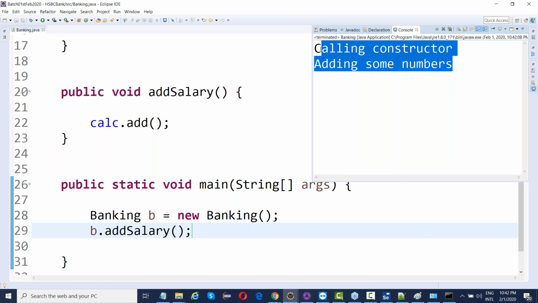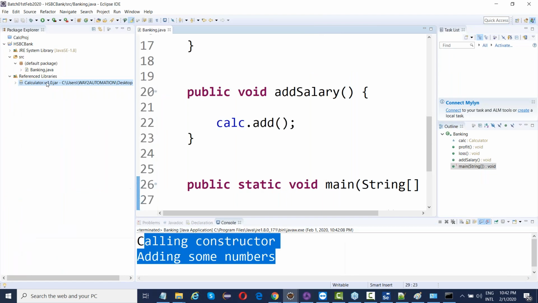You're going to see that the same functionality is executed without rewriting the entire code. So if I talk about this jar file, this will now act as an API to HSBC Bank, right? This will be treated as an API to this project.